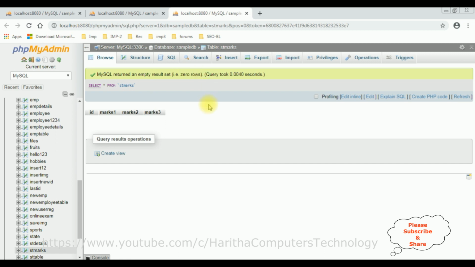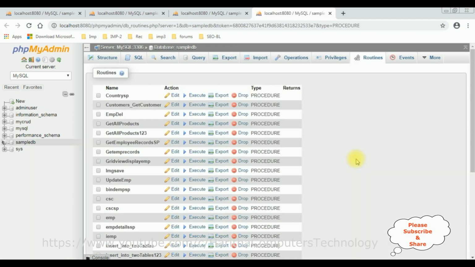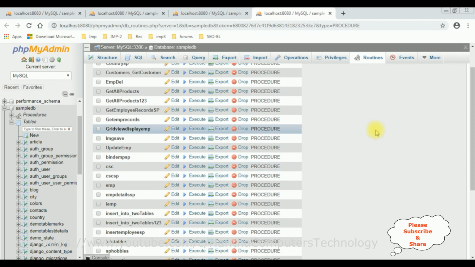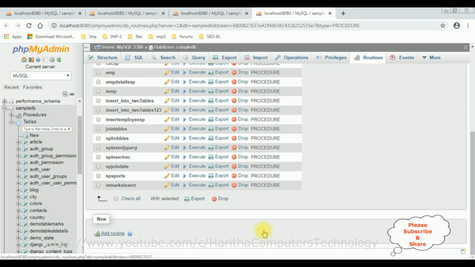Now to insert records into two tables, multiple tables at a time, we require one stored procedure. So let's create one stored procedure in the same sample DB database. Notice in the sample DB there is a procedures folder. Browse that, right click the mouse, open link in a new tab. Right now in this procedures folder there are a few stored procedures. To create our new stored procedure, come to the bottom, click add routine.